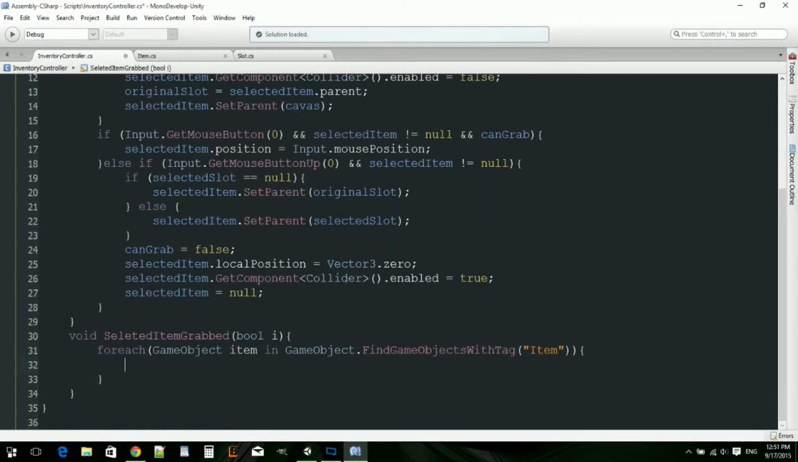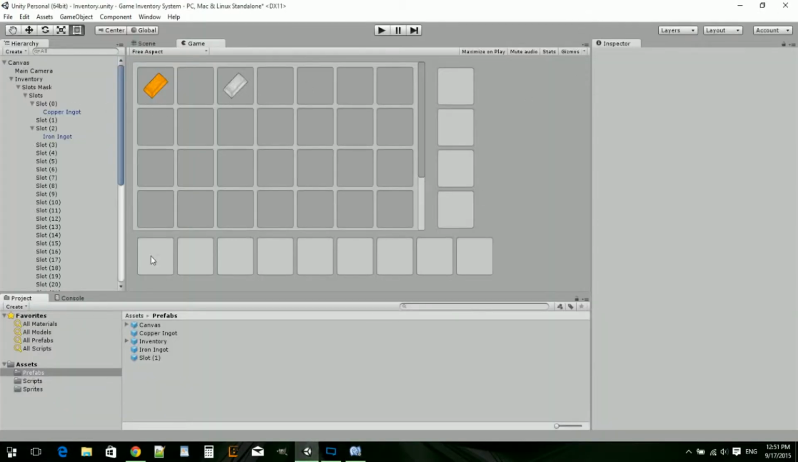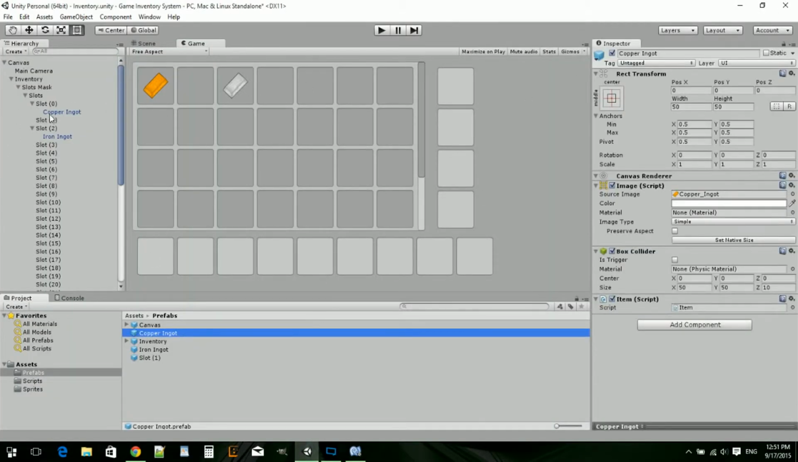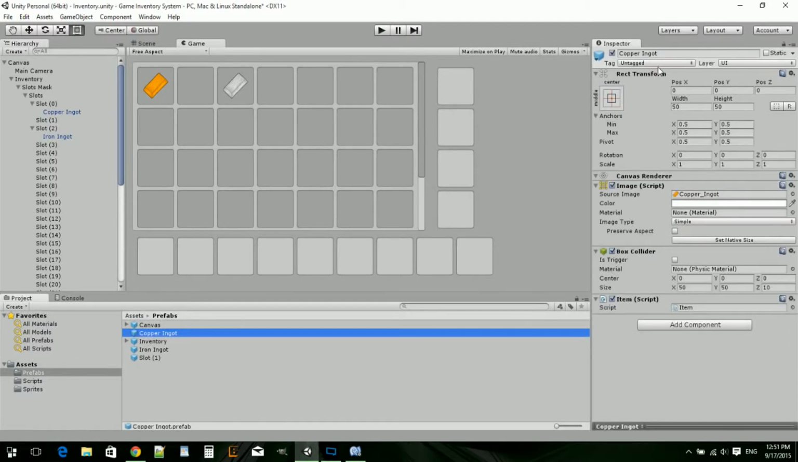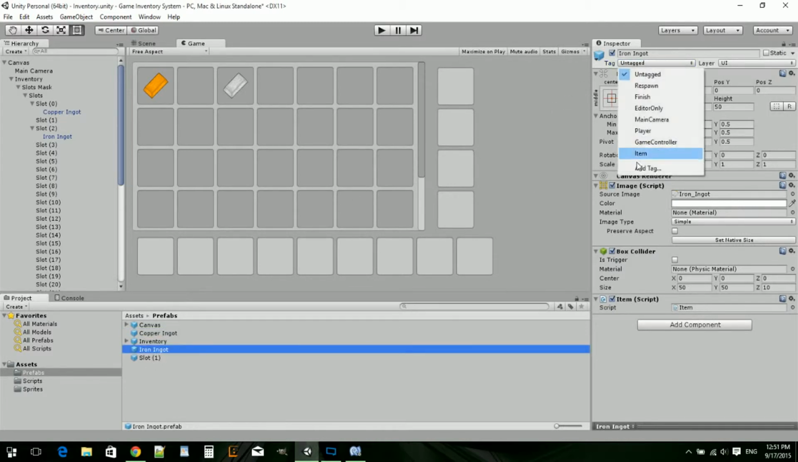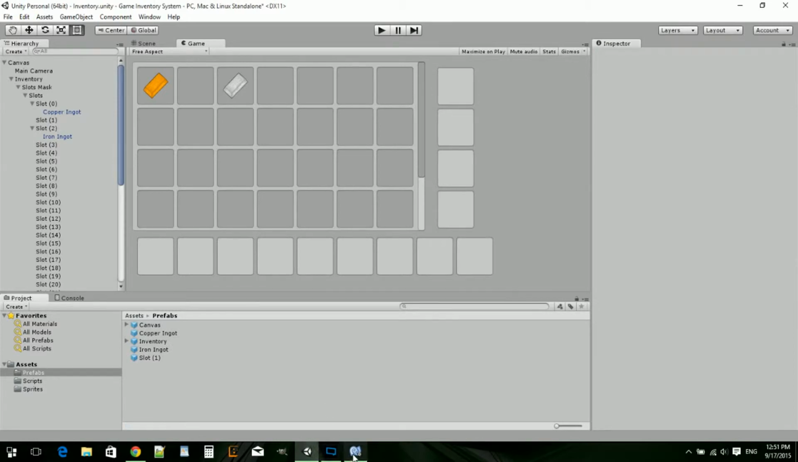To do that we need to go into Unity, go into the prefab or into the item. You should go into the prefab though, because that does it for all. Go to Tag right under the name, and there's no Item, so we need to add a tag. Click plus and just type in Item. Click enter, and that's good. Then we need to go back into the copper ingot and tag it to Item. Same with the iron. Make sure you do that for both. And now we can go back into the code.